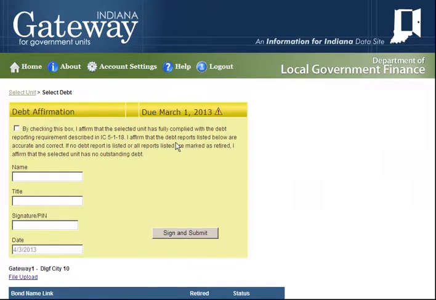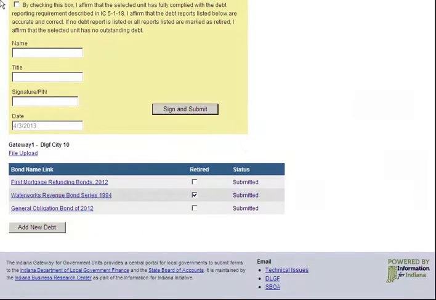If your unit does have outstanding debt, you'll most likely need to report it. Some exceptions include short-term debts to be repaid with current revenues, such as temporary loans, operating leases, and small lease-to-own agreements for equipment such as copiers. New debt should be reported within 30 days of incurring the debt. If we do have debt to report, we will click the Add New Debt button down below to create a new report in Gateway Debt Management.